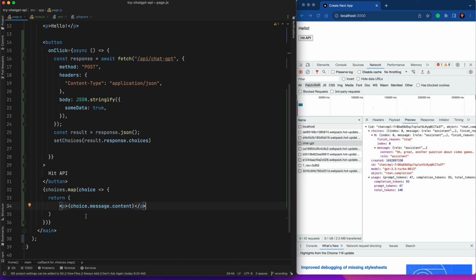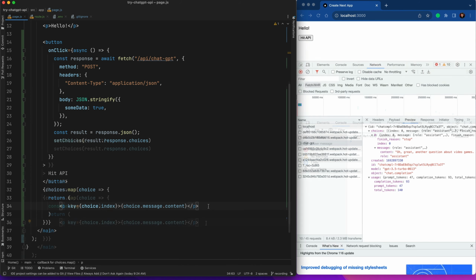Now in React, anytime you're creating a dynamic list like this, you need to make sure you give every top level element a key. And lucky for us, the API response comes with a unique index per choice. So we can just say choice.index, and that'll be a nice unique value. If you don't do that part, you might see a warning in your console with React complaining at you.